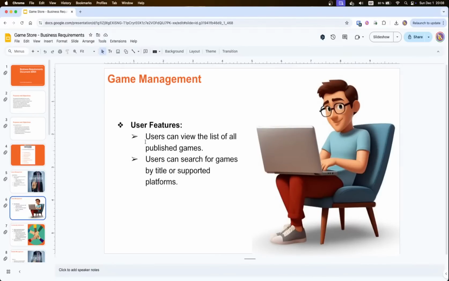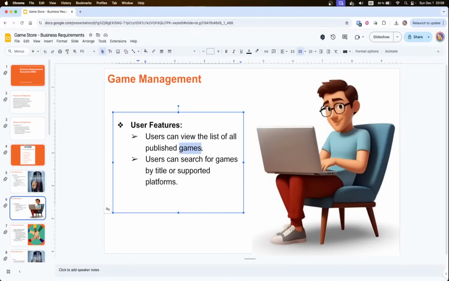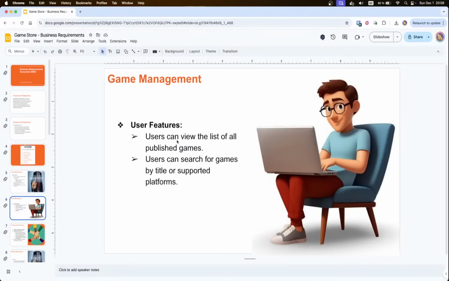Okay, this we already covered in the previous slide. Also, they can search for games. We also covered it in the previous slide. What do I mean by we covered it? So here we are talking about game. All right. So the first thing that I can notice is that we need an entity or a table in our database where we can store games and interact with them.